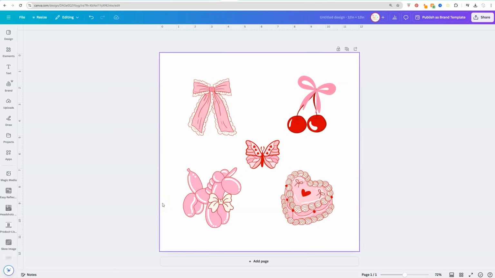I actually got these from Creative Fabrica. I'll link it in the description. But you can also find some similar ones in Canva by searching coquette.